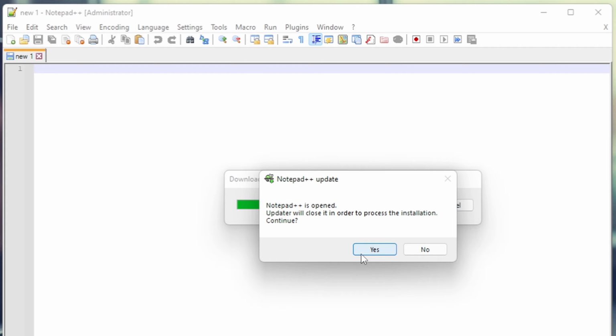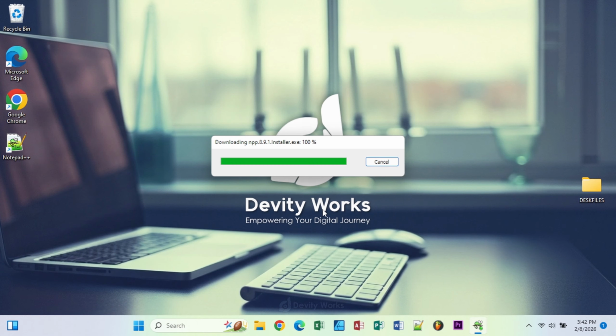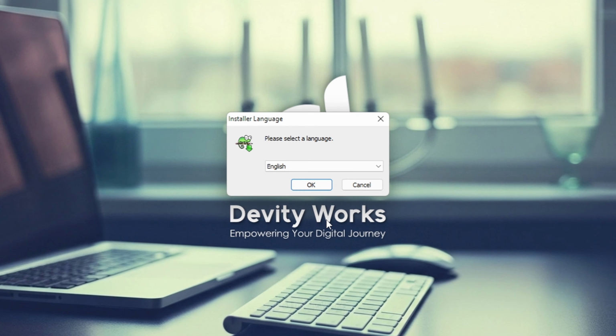Once the download completes, you'll see another dialog box from Windows User Account Control asking for permission. Click Yes to allow the application to make changes to your device. The first screen you'll see is the Installer Language dialog. Your language should already be selected. In most cases, it will be English. So, simply click OK to proceed.